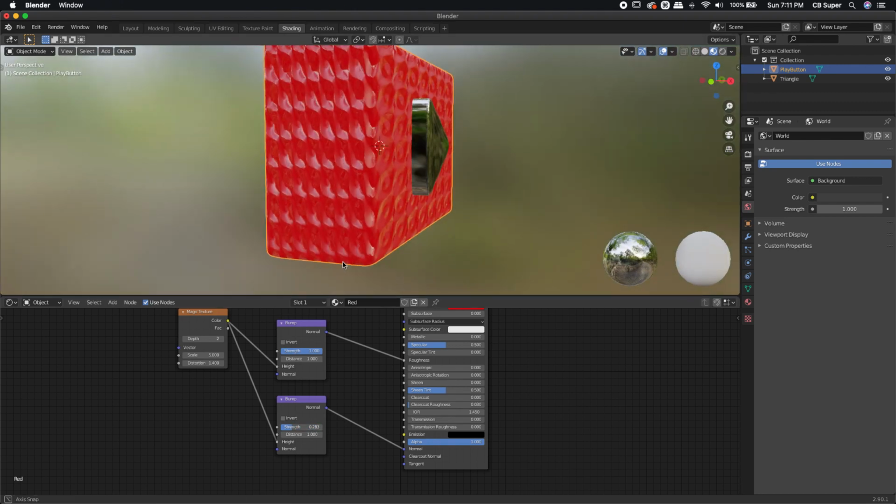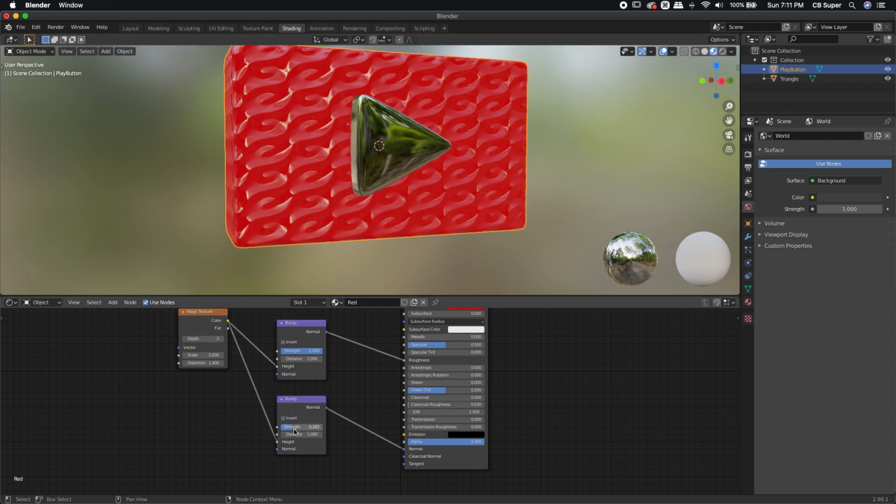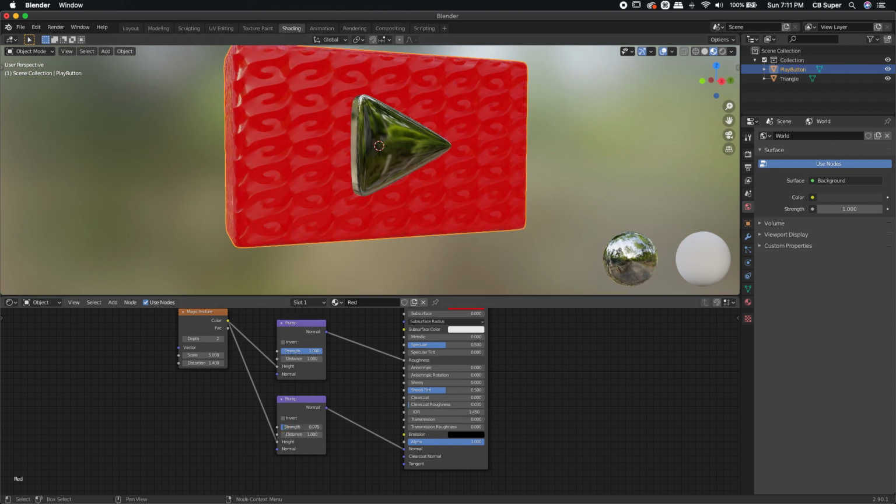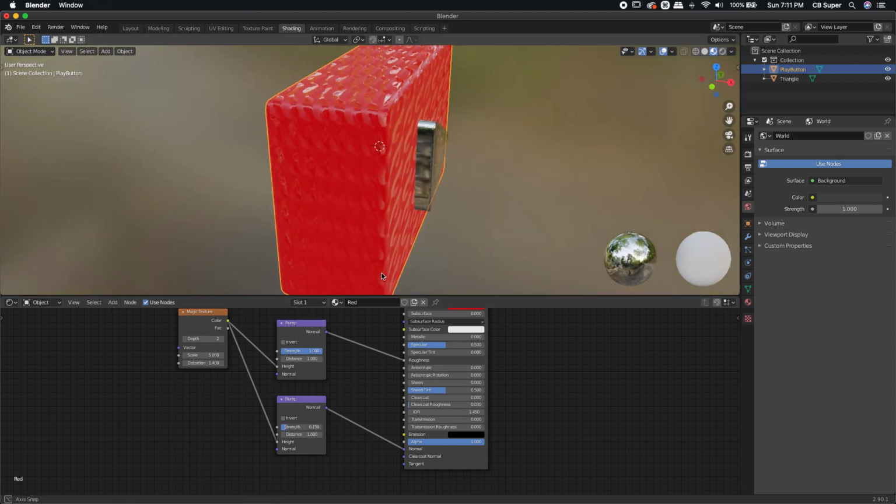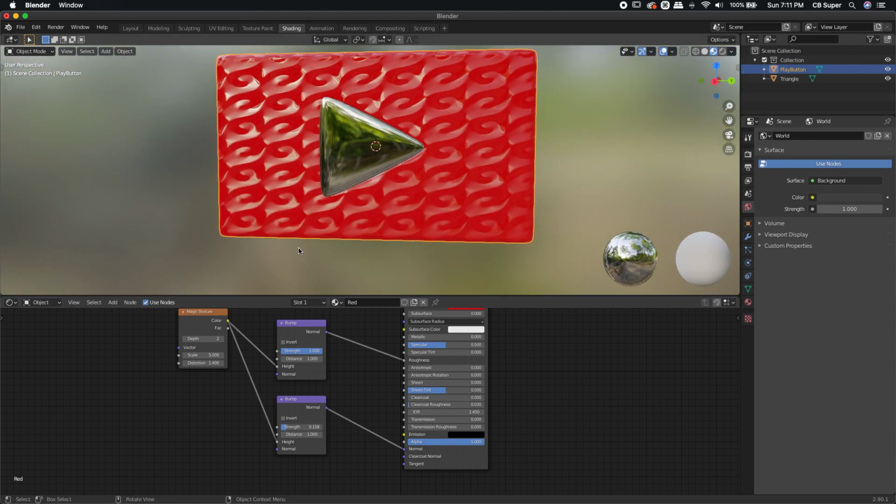I just want a little bit of bump. And even then, that might be still a little bit much. So if you drop it all the way down, you see it just turns it off. I want to give it just a little bit of texture there. And that looks pretty good. I'm going to go ahead and leave it like that. That's how this button will be.